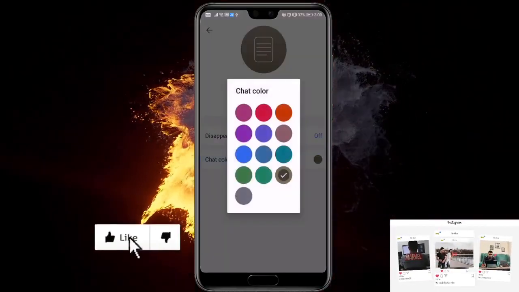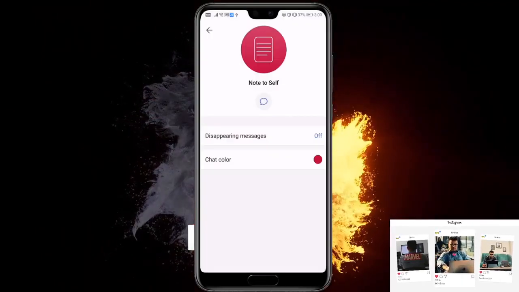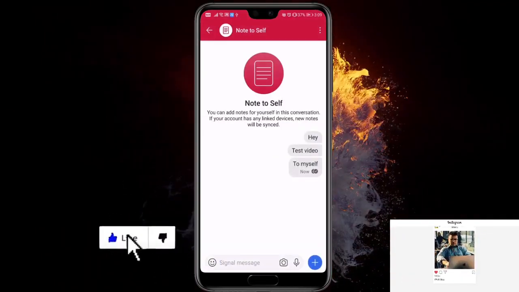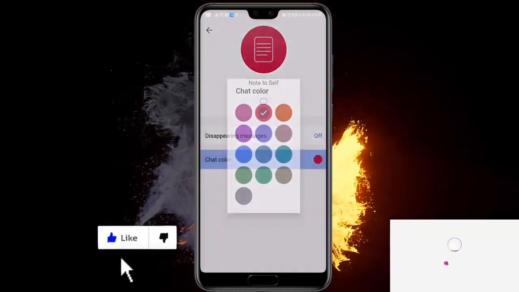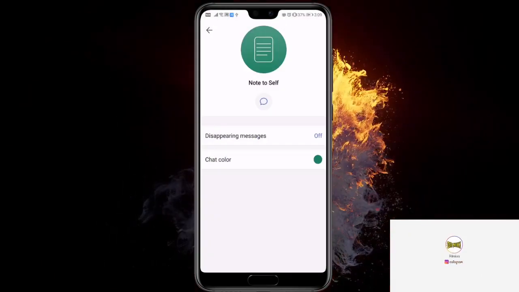And there you can change it to whatever you want, for example, to red. And now, as you can see, the chat color has changed to red. You can also do it for any color, for example, green.